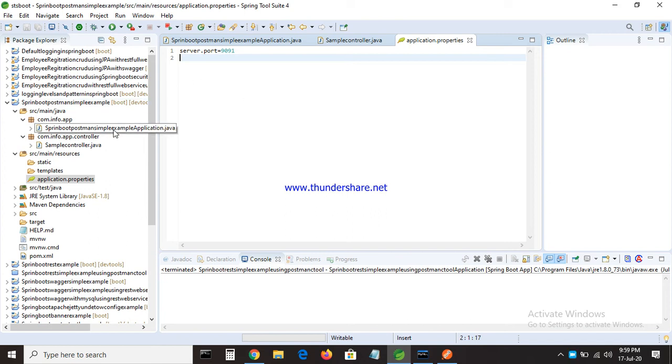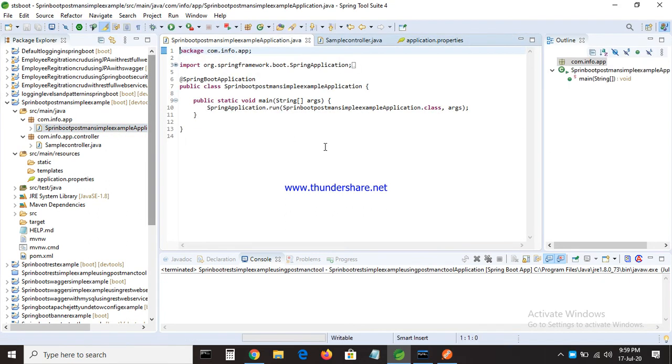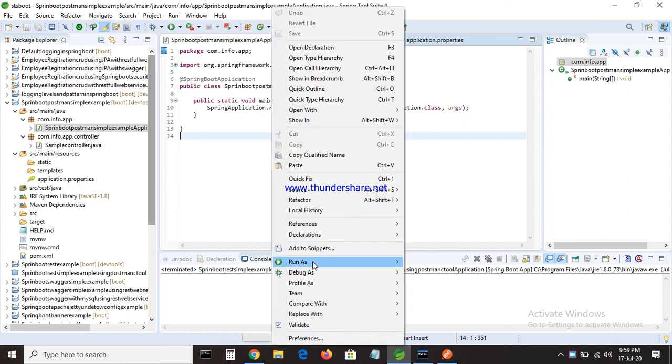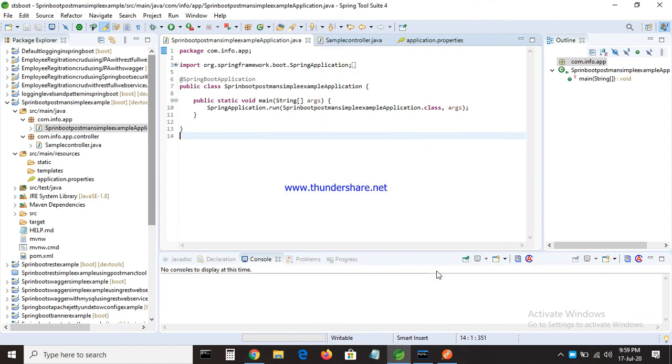Then going to the main program. Here I already told you, whenever you're trying to run the Spring Boot application, this particular main program is going to execute every Spring Boot application. Now just right click, run as. You can use either Java application or Spring Boot app, as you wish. I am clicking Spring Boot app.